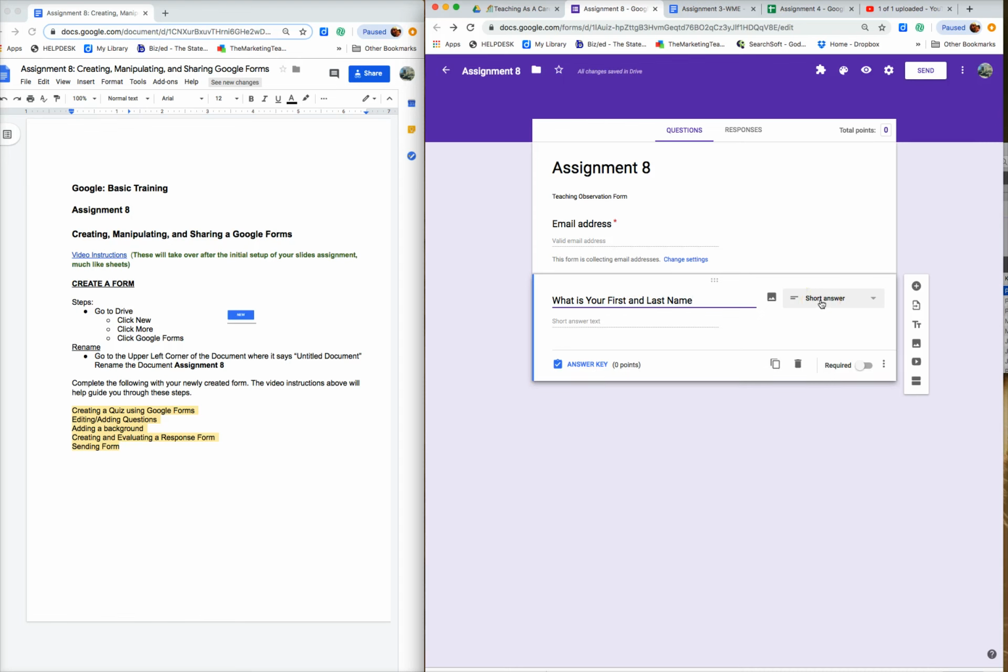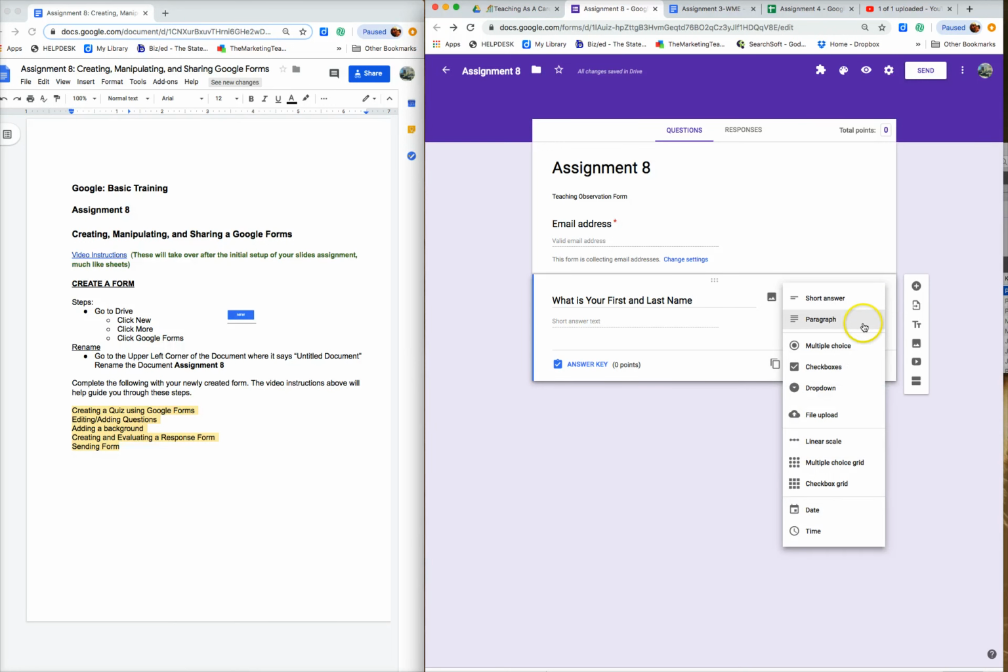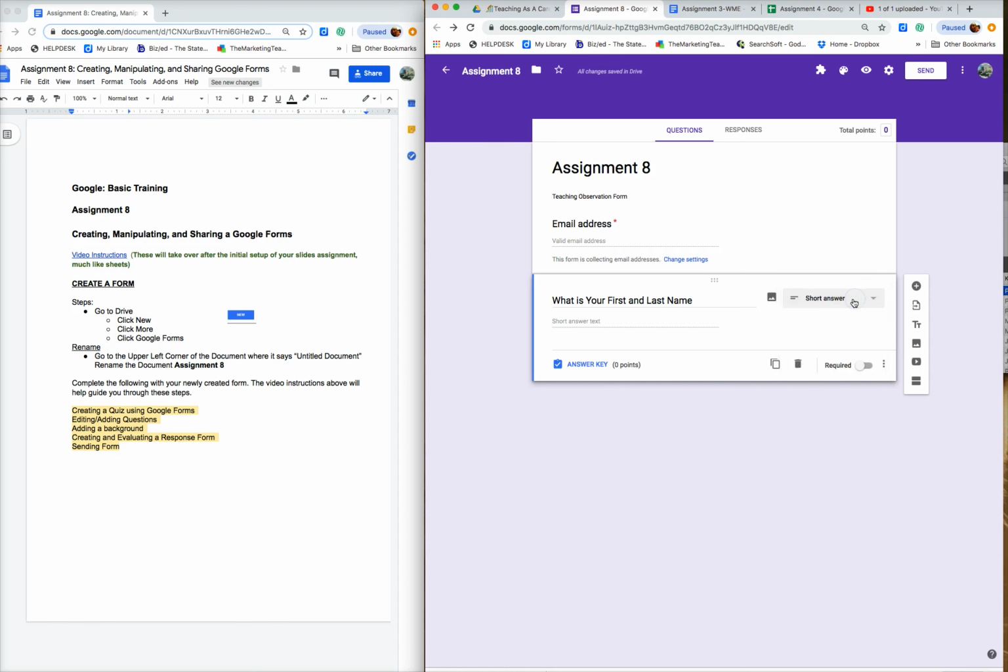Google's gotten very intuitive, and it'll try to predict what kind of question you want. There are other options like paragraph, multiple choice, checkboxes, and things of that nature. So I'm going to leave it a short answer because that's what I want, and I'm going to make it required because I want to know who is answering these questions. Okay, so keep that in mind.